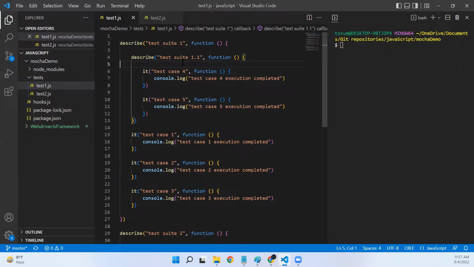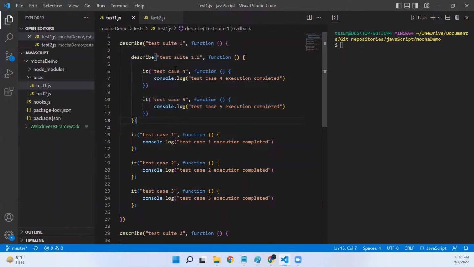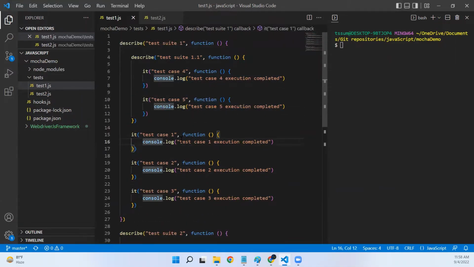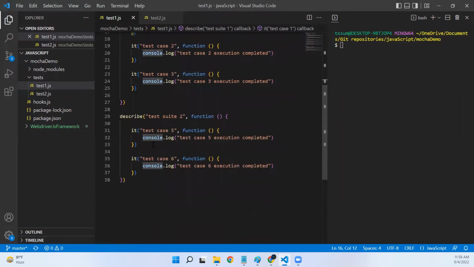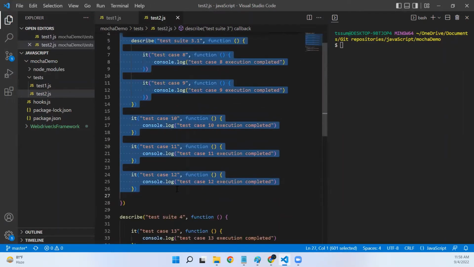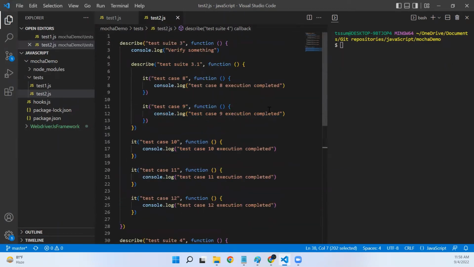For understanding this, I have created two test files, test1.js and test2.js. They're pretty simple and straightforward. We have a describe here and a nested describe, which contains two test cases. I've named them with a proper sequence. This describe contains 5 tests, and the other describe in the same file contains 2 tests. And this describe contains 5 tests again. Other describe contains 2 tests. So in total we have 14 tests in both these suites.